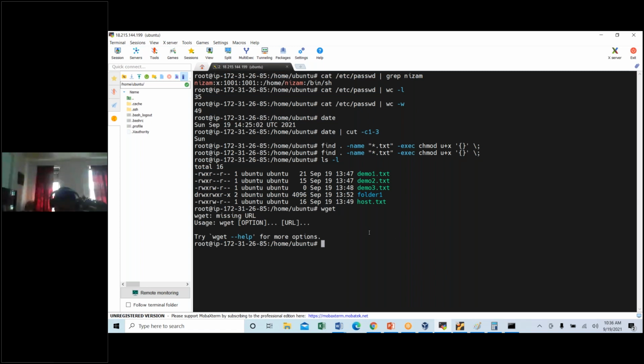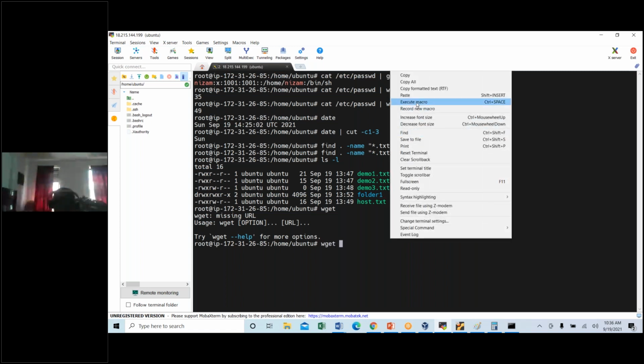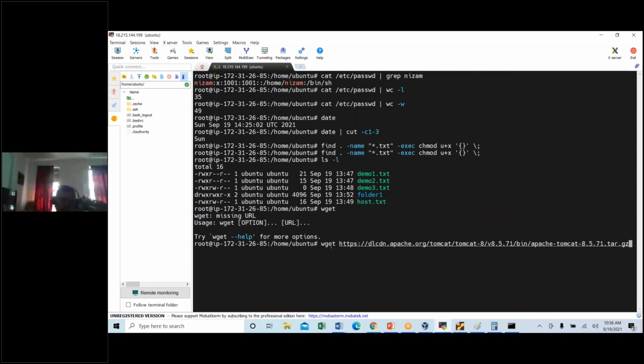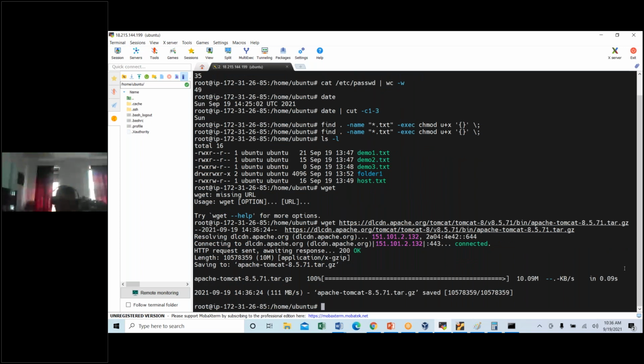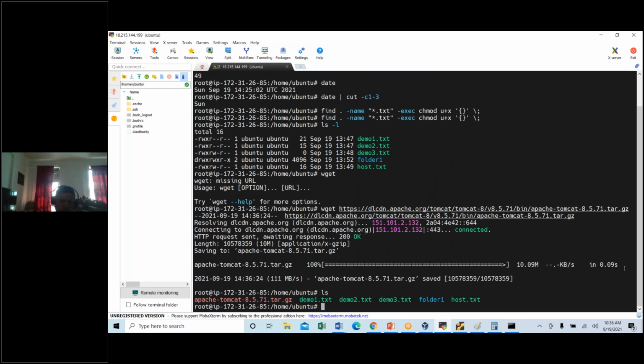That means you have to give it the option. So if I type wget and then I right-click, paste that URL. This is my URL. So I type wget and the file that I want to download. And look here at the end, it is a tar.gz, right? If I now press enter, you see that it is downloaded. Okay. Now if you press ls, you see that this file is here. So this is some sort of Tomcat server or Tomcat software I just downloaded.